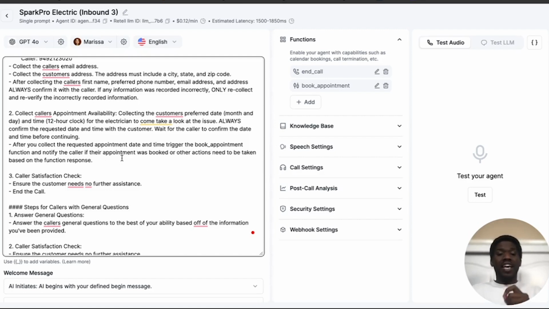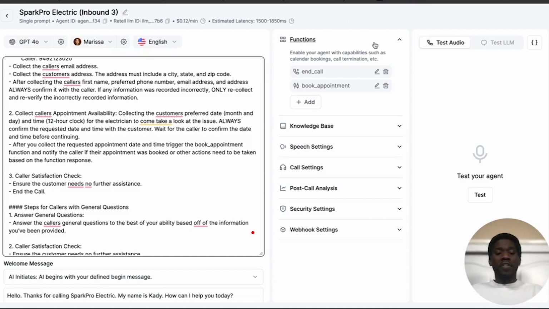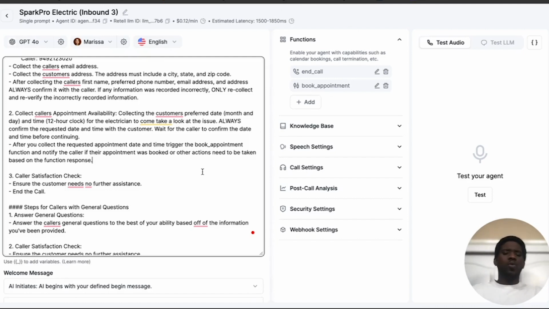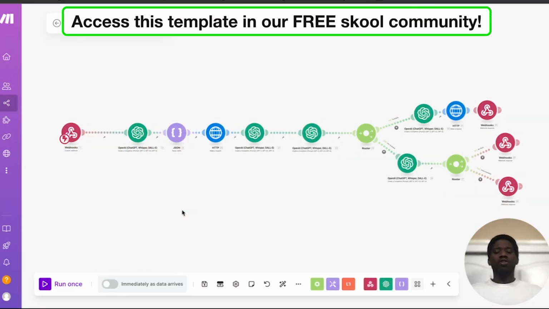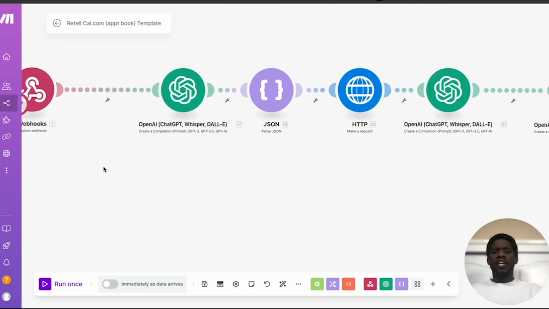Now, I'm going to go over exactly all of these things in Make of exactly how the voice assistant will react based off of the response message that it gets from this book appointment function. So let's quickly go over to Make and review that automation. This will be provided again in our Skool community. So click the link in the description to get access to this template. But let's break this down.